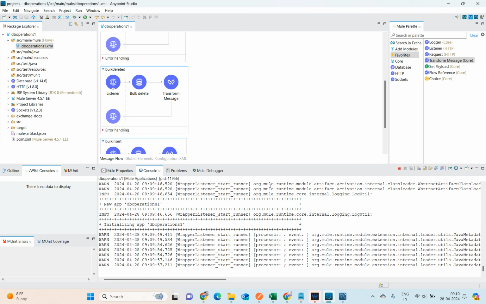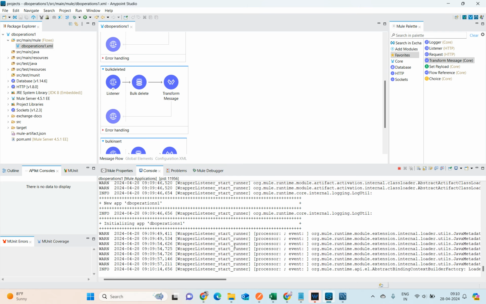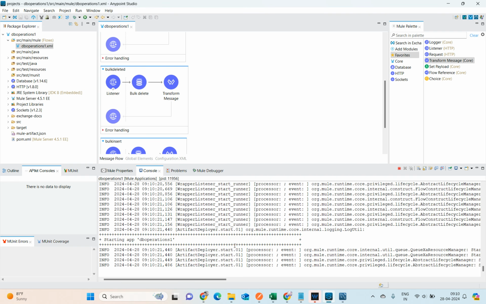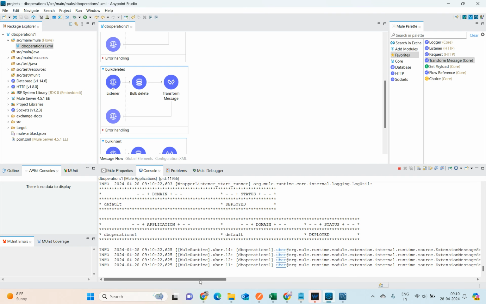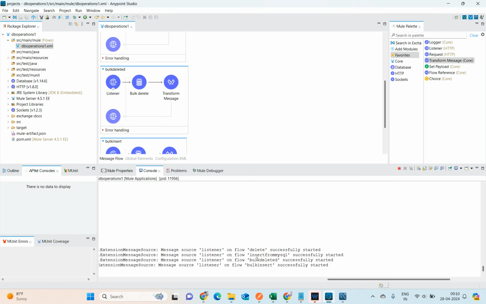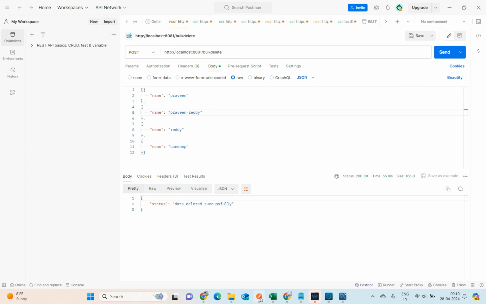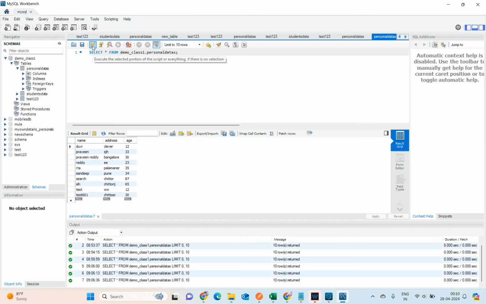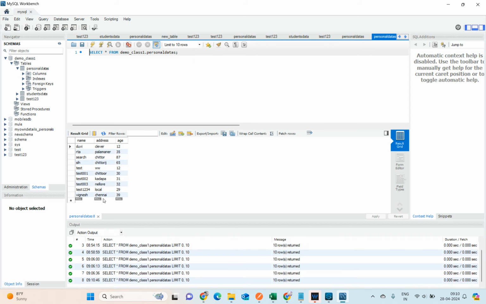Now let us check whether it is deployed or not. Here, if you check, the bulk delete flow is successfully started. Now I'm going to send a request from Postman. I got a success response: bulk data deleted successfully, and a 200 OK message. Now I'm going to check in the database. Once I use the select operation here, see that four records got deleted.